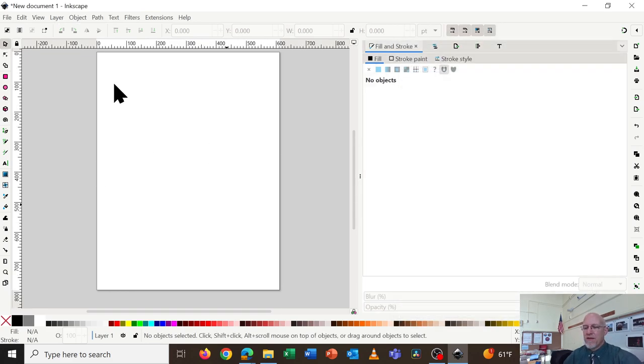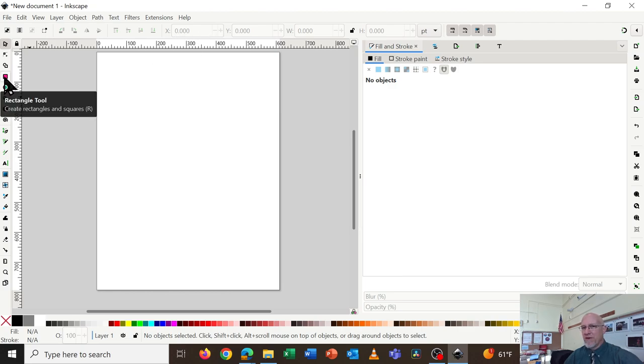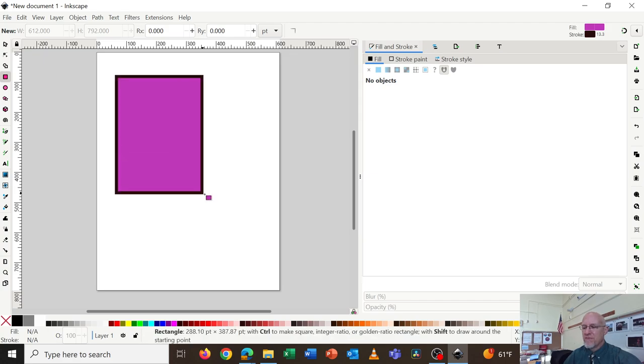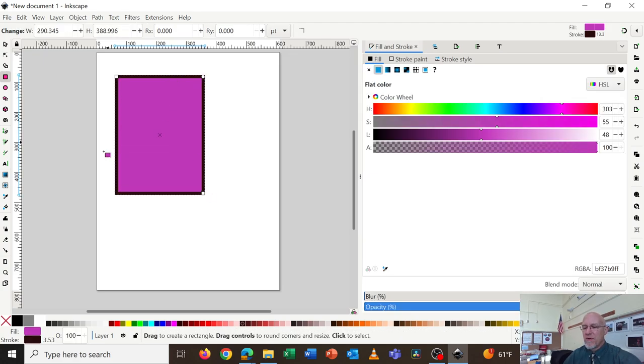All right. So over here on the left are a bunch of tools. Up here we have the address bar and some tools up here. So we're going to draw a background. We're going to use the rectangle tool and draw a rectangle. Doesn't really matter what size. Now I notice my rectangle has a border, so I want to take that border out for the background.